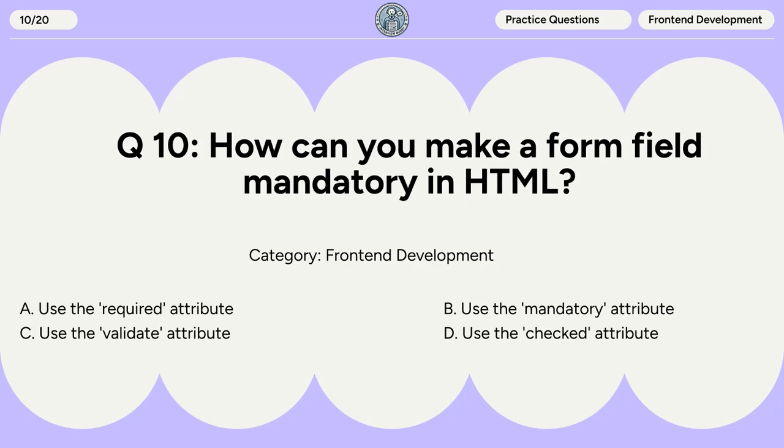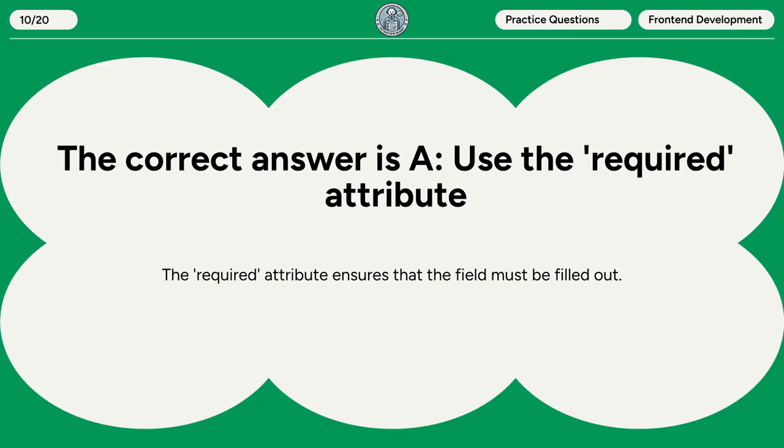Question 10. How can you make a form field mandatory in HTML? A. Use the required attribute. B. Use the mandatory attribute. C. Use the validate attribute. D. Use the checked attribute. The correct answer is A. Use the required attribute. The required attribute ensures that the field must be filled out.